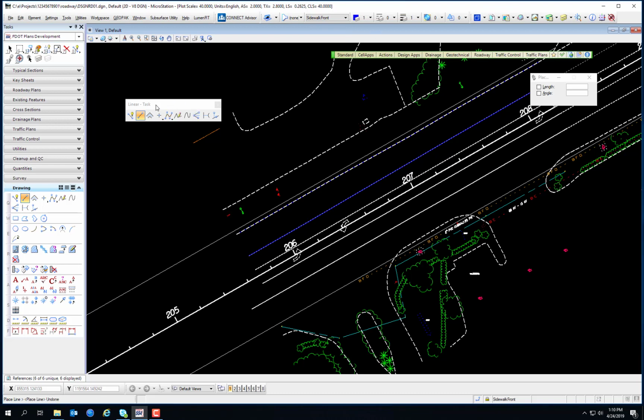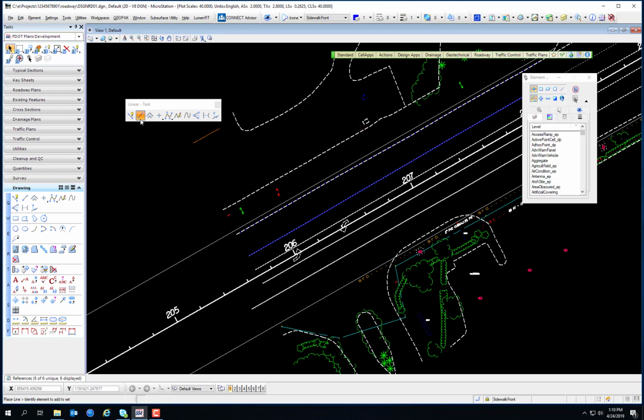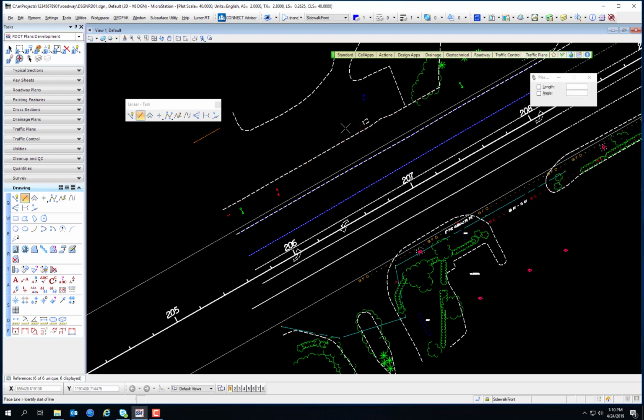Select the Place Line tool. It is located either in the Drawing task or the Linear task. I already have it selected. If I did not have it selected, I could then select the Place Line tool. Okay, great. So I'm on the Place Line tool right here. Notice that the tool settings window has changed. And we're going to adjust the tool settings window instead of actually drawing point to point. I'll show you how you can draw using the tool settings window.